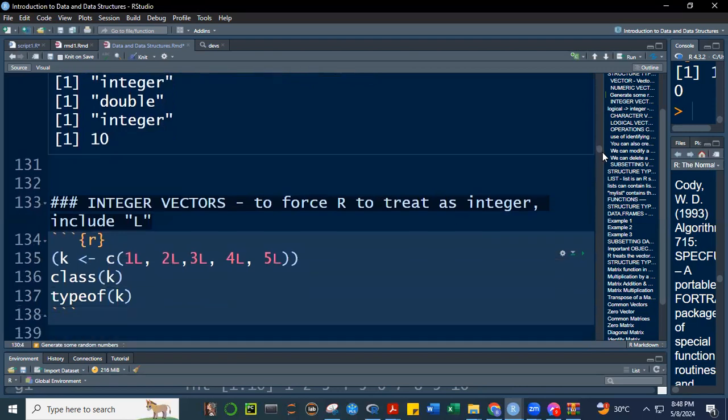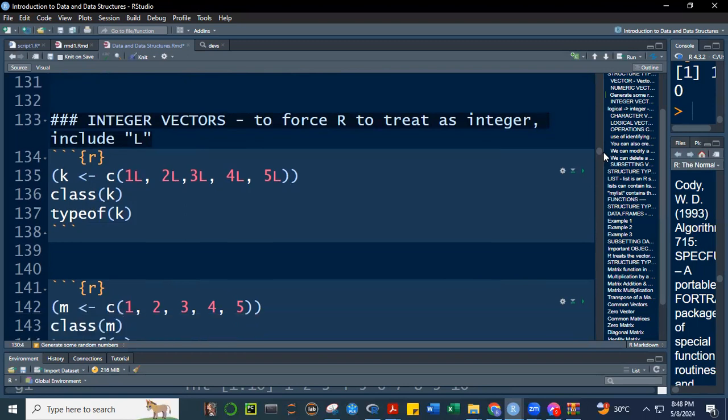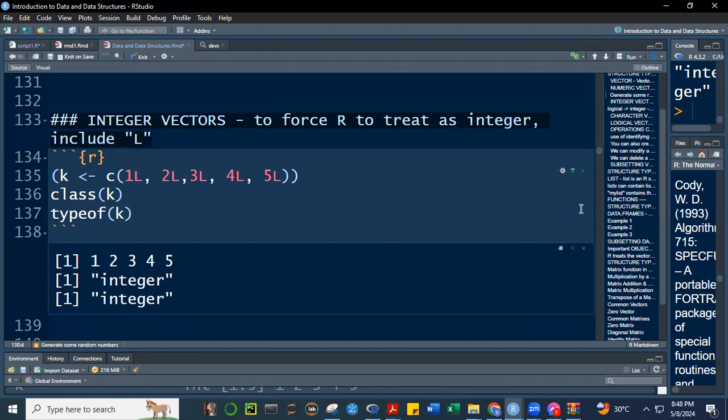Okay, next we go to integer vectors. This is easy. We said that a vector is a type of data structure that contains the same type or the same class. So here, it has an L, so we know that this is an integer. If I run the whole code, printing 1L to 5L, it's 1, 2, 3, 4, 5, an integer, whether you're asking for the class or the type of.